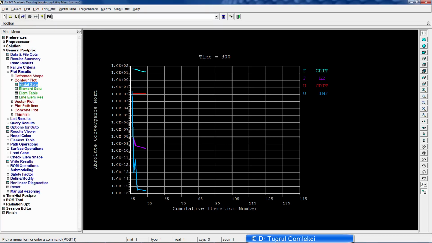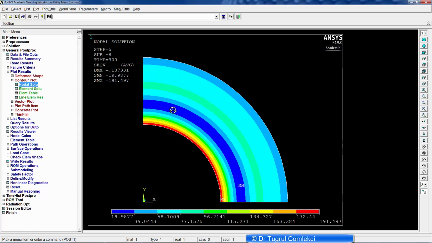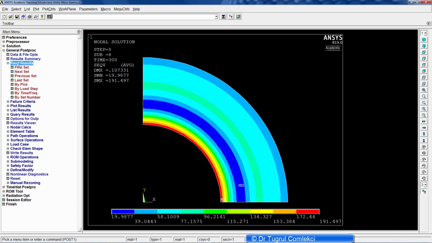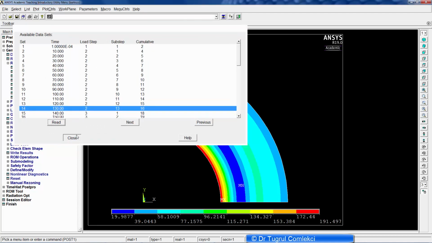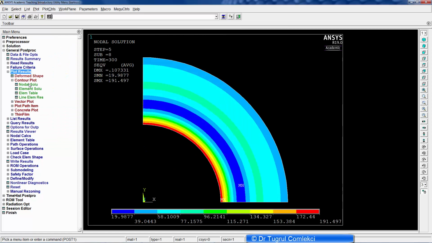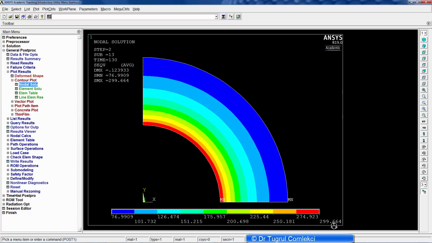Check the nodal solution. The time says 300, so that's the end of the time step. We can read results by picking 130, read, and plot results, nodal solution for von Mises, and we can see that that's 299.66 megapascals for the 130 megapascals load.